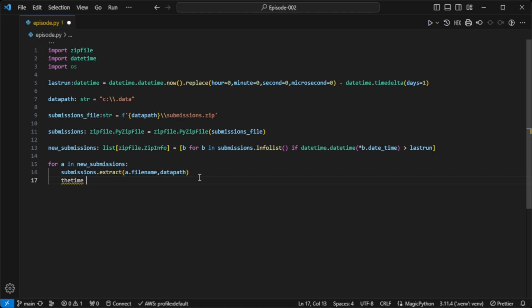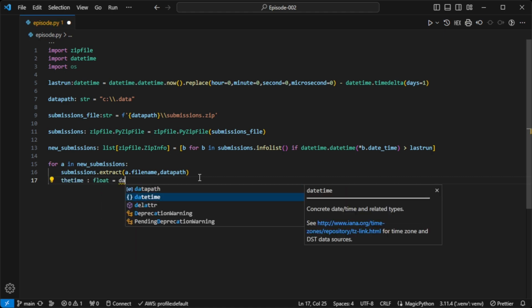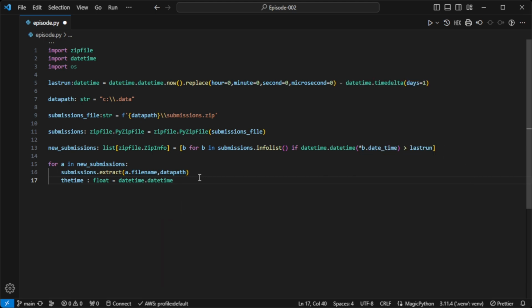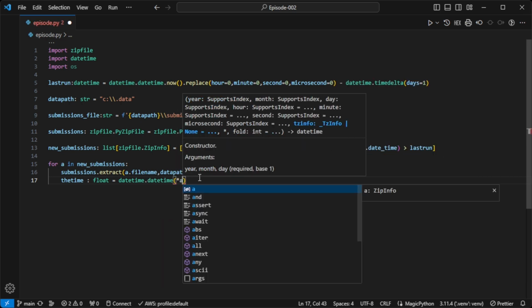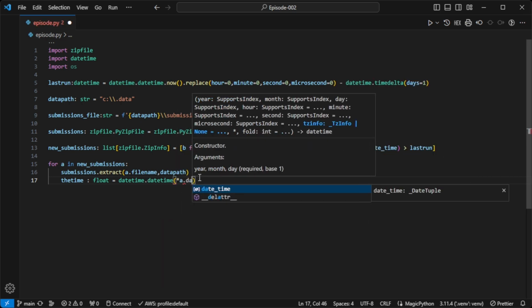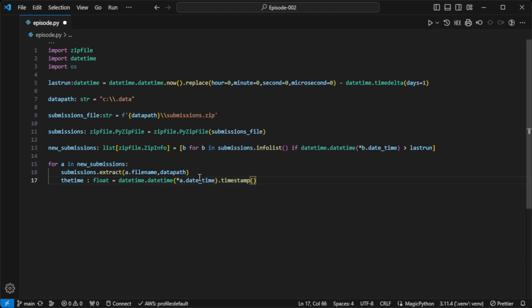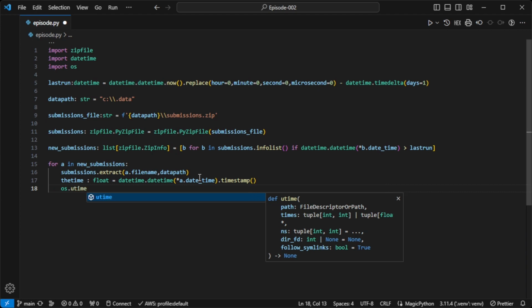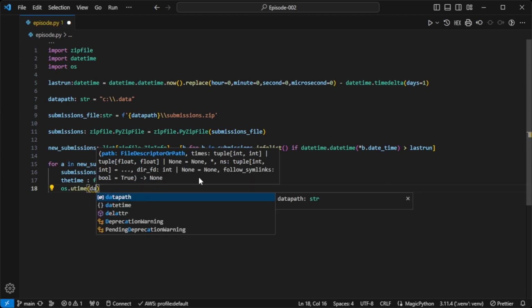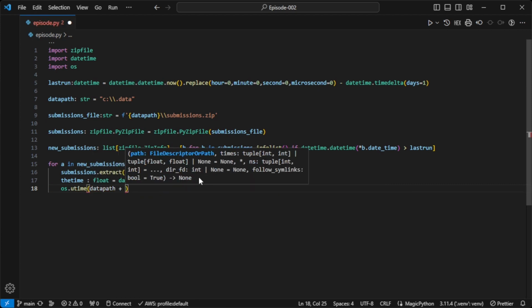Grab the last modified date for the file. We have to turn it into a timestamp, which is basically just seconds since the Unix beginning of time, because that is what utime needs. Utime allows you to change the last accessed and or the last modified dates on an existing file.